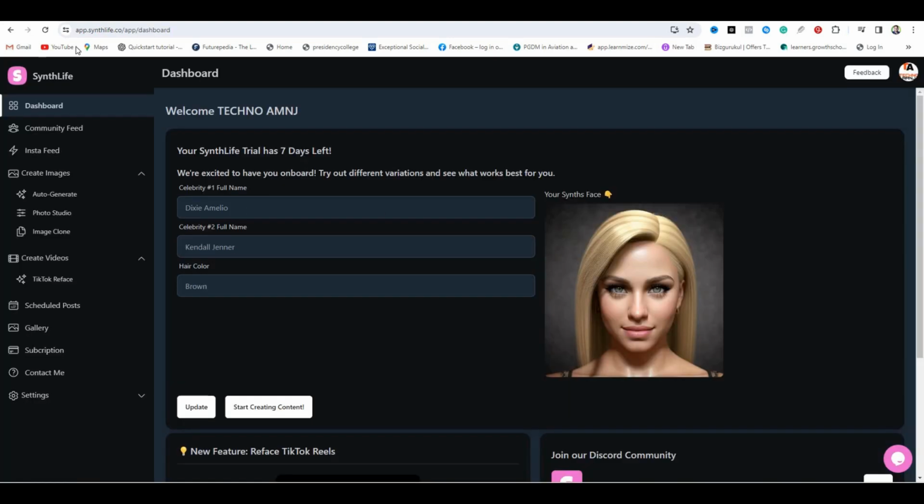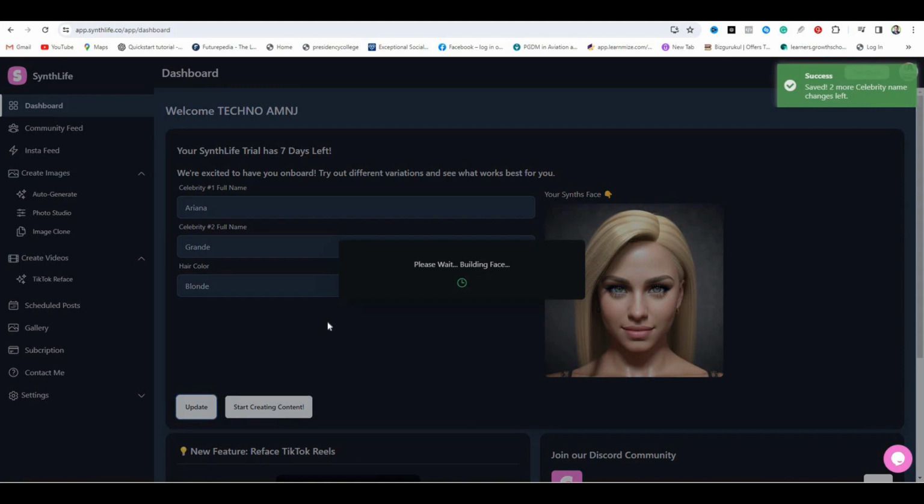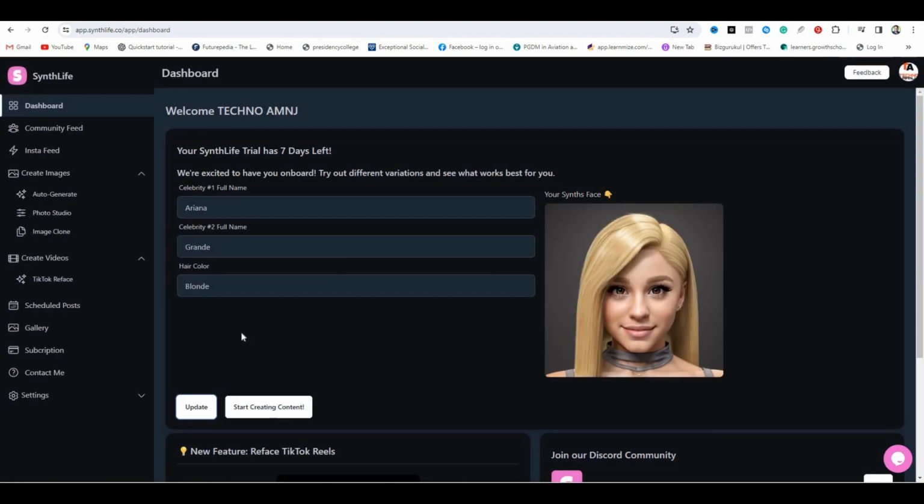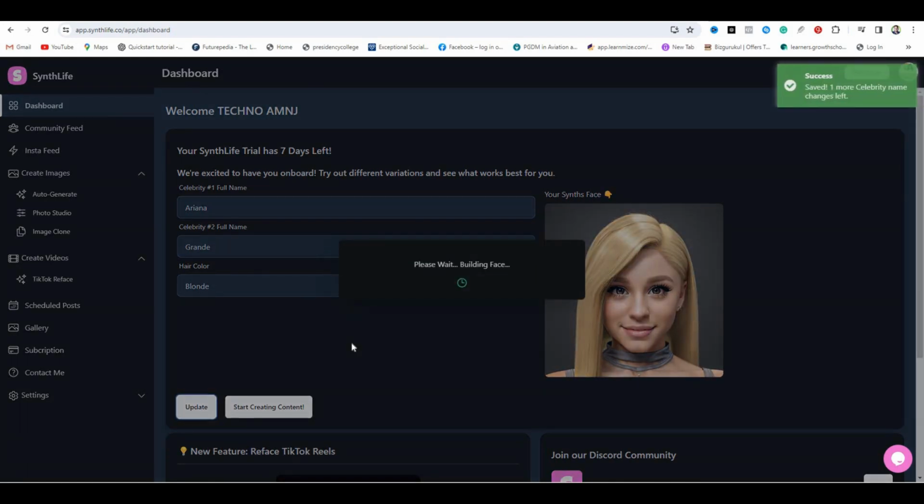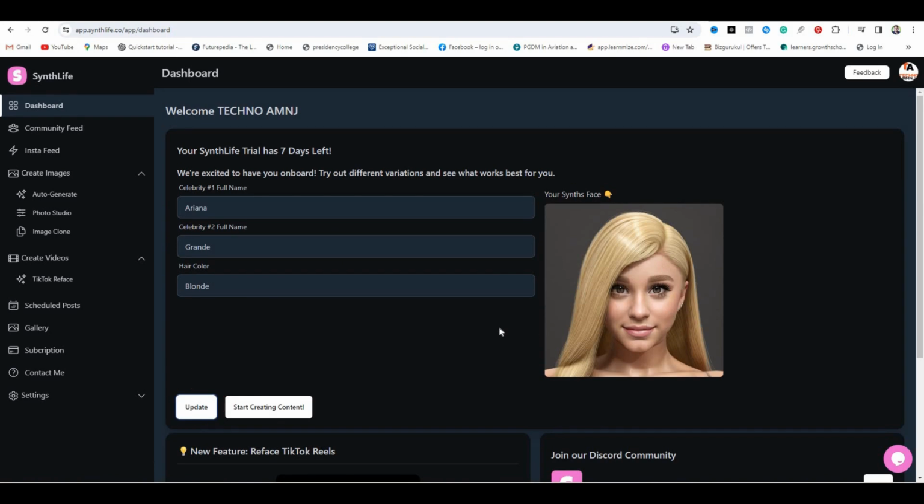So to create the face of our AI influencer, and to create a good one, you have to give it some celebrity names. Let's type something like Ariana Grande, and the hair color will be blonde, and hit the update button. Now this will start creating the face of your influencer. Okay? So this is the final output. If you don't like this image and you want to change it, you can again click on the update button, and this will regenerate the face of your influencer. You might be thinking that it is looking cartoonish, but don't worry about that. We're going to fix this later.